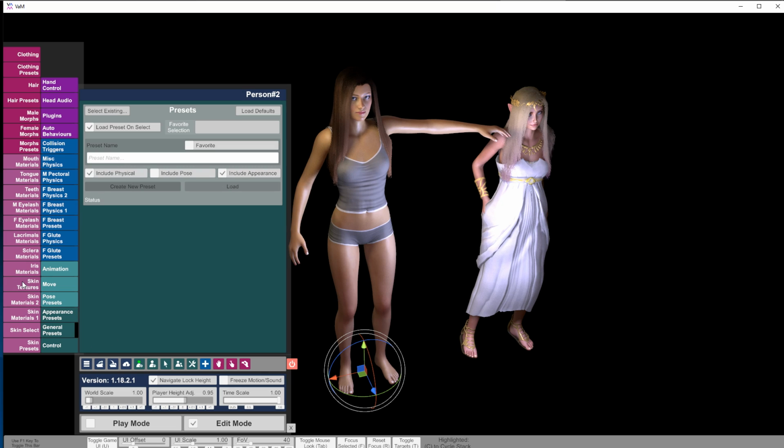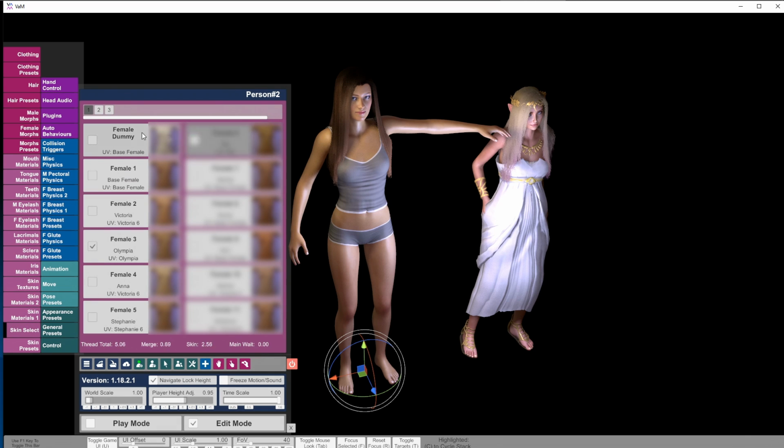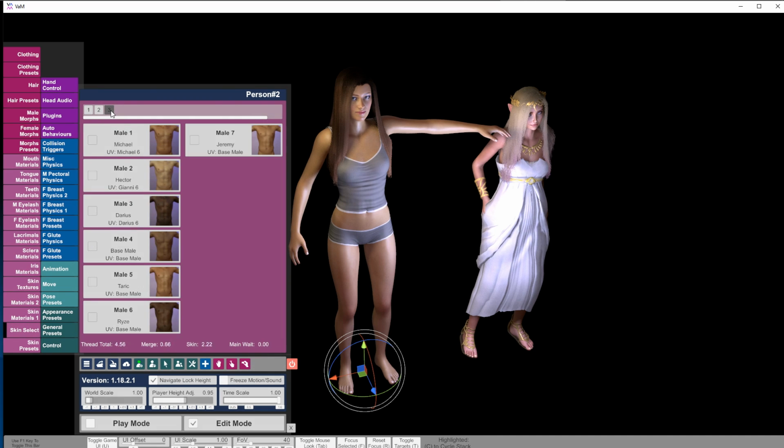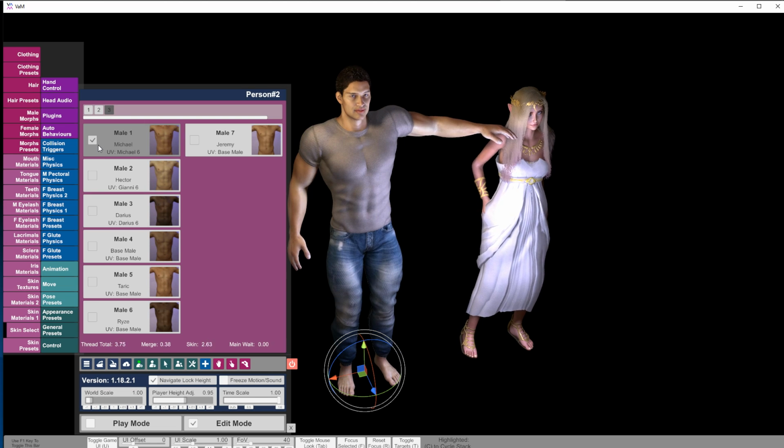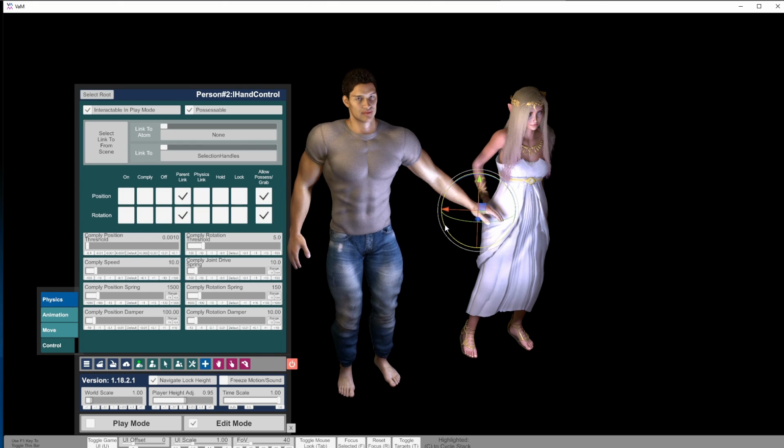Okay, and the other way, which I like more, is to change the texture type, especially when creating a new look. This is the way to go. We click on the tab Skin Select. On page 3 we will find a couple of male skins. Selecting one. So changing gender is pretty easy, isn't it?